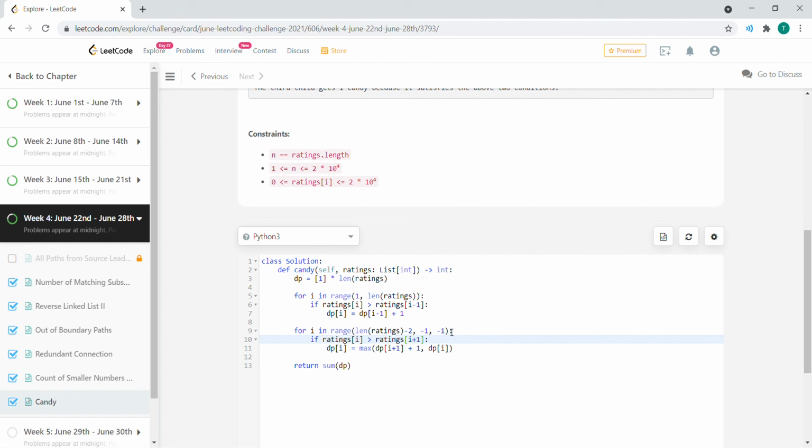Likewise, from here we loop backwards and see if the rating at the index is greater than the index after it. If it is, we take the max. If the neighbor is higher, we take the max between the neighbor's candies plus a candy, or the one at index i the way it is, if it's already higher. Then we just return the sum of all the DP array, or the candies we've given out.